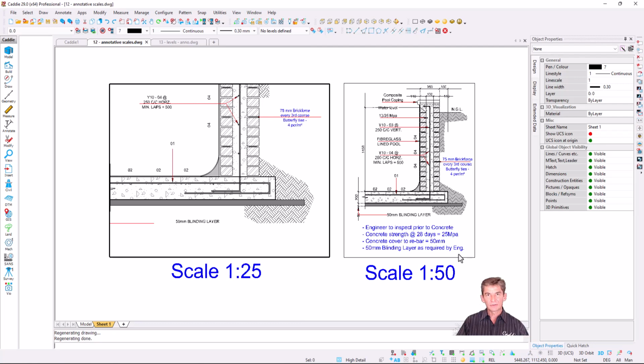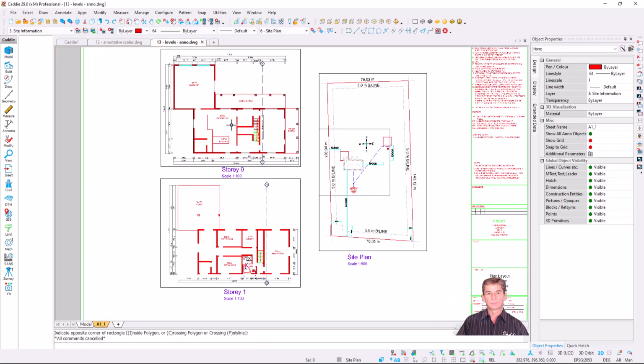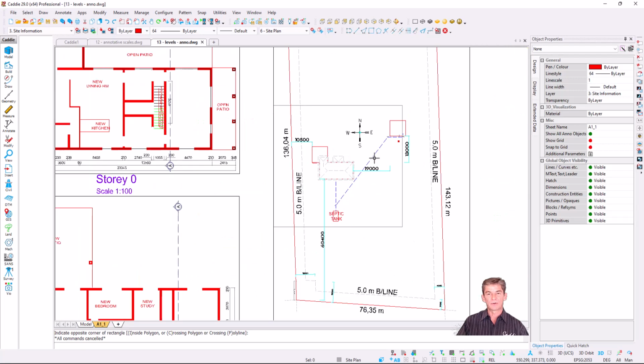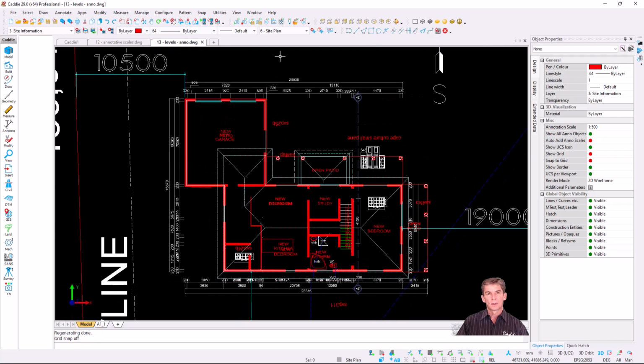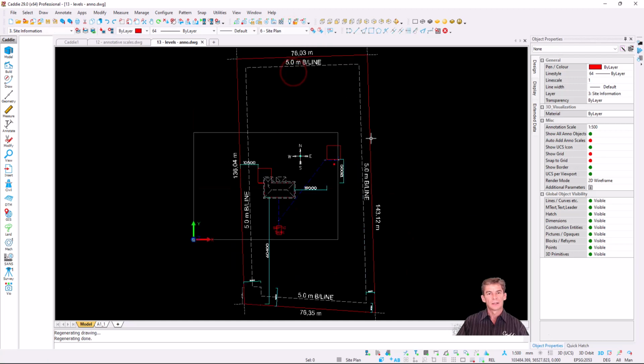And now you can make life even easier for yourself if you are familiar with levels. If I go to a new drawing, as you can see, I've got 3 viewports here: 1 in 100, 1 in 100, and 1 in 500. My site plan is 1 in 500. So if I go back to my model space in this drawing, we've worked with levels. So we go to story 0, it displays story 0. If I go to site plan, it displays my set of layers for site plan.